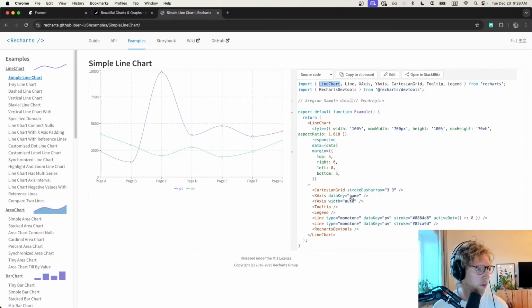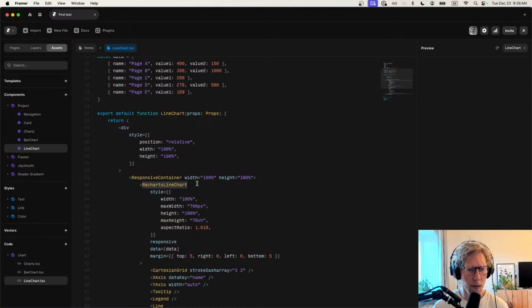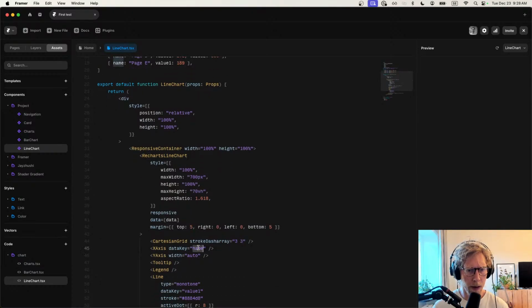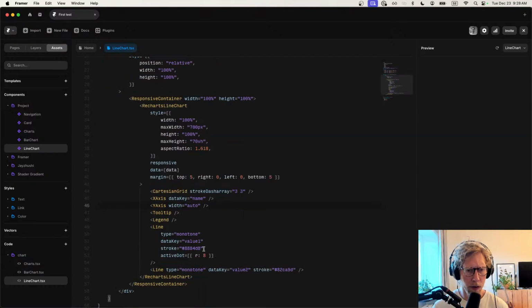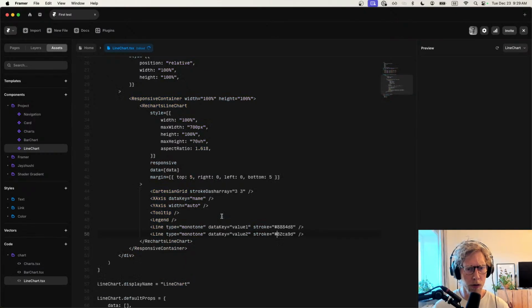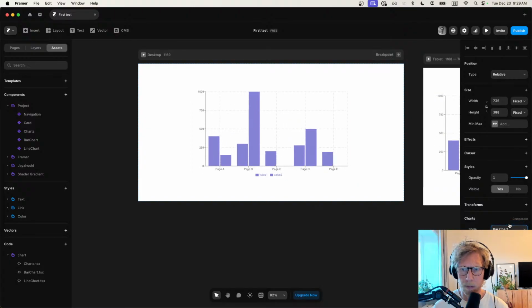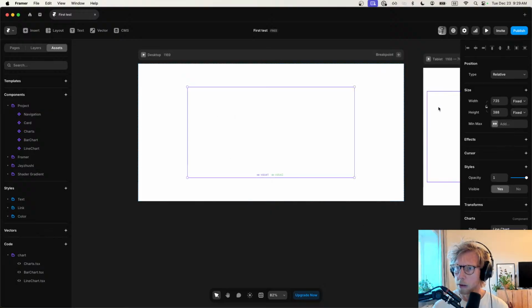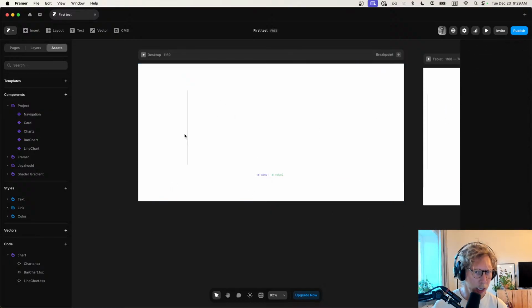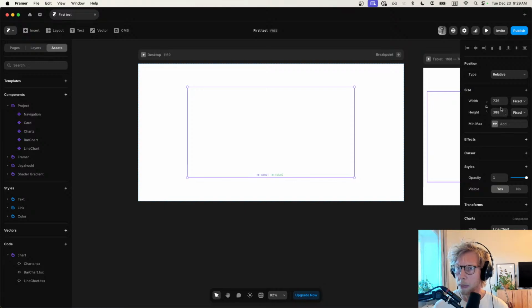X-axis, name, name, active.ar. R. What if we remove this one? It doesn't map to anything. Still nothing, huh? Value 1, value 2, line. It doesn't want to draw anything. It seems like it's something here.